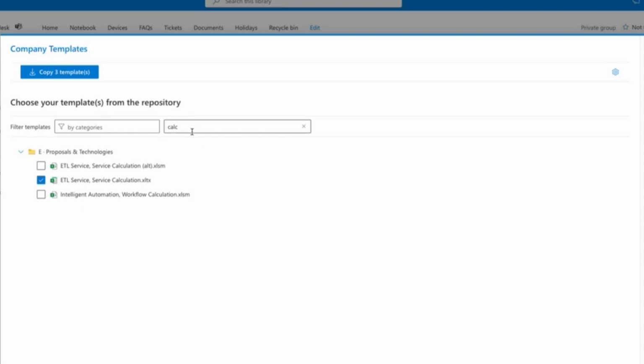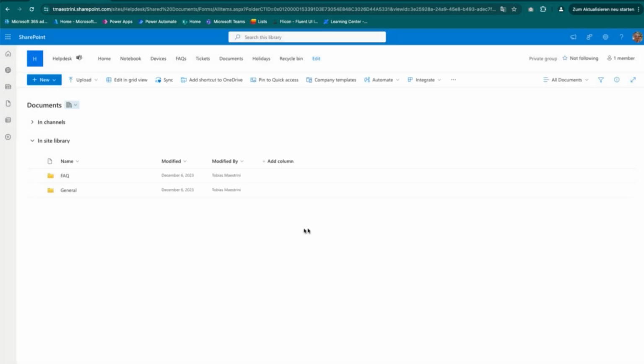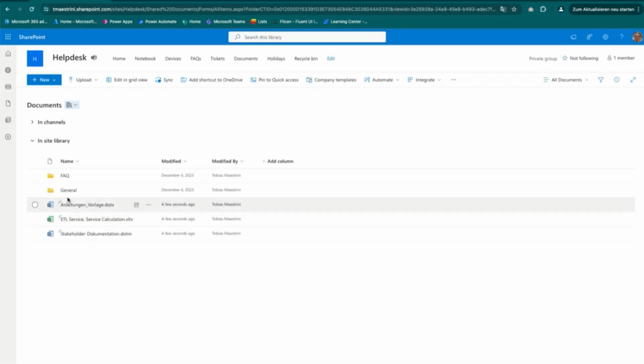Of course, you could combine your filter and search terms. It's that easy, as I showed before. So if you're good to go with your filtered selection and your search results, select the desired files as I did, and start the copy process by clicking on the Copy Templates button. As you can imagine, all the selected templates will be copied from the template store to your current destination, which means the folder within the current library where you actually are.